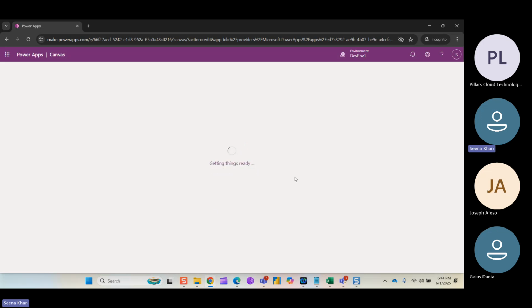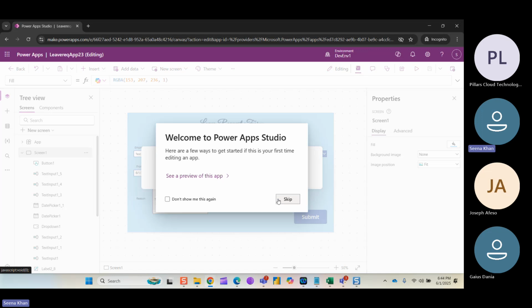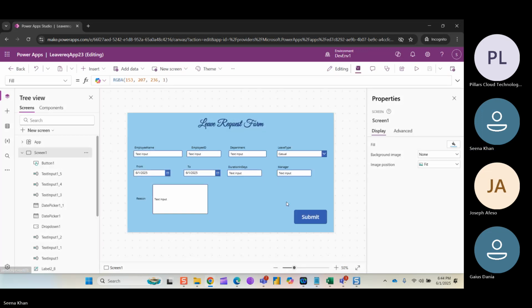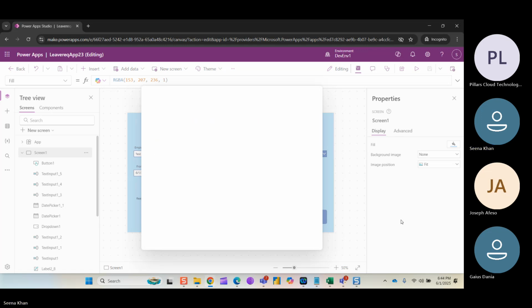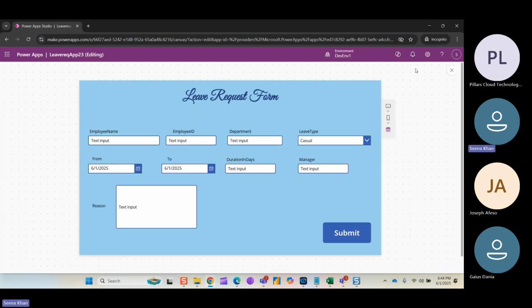So here is the Canvas applications we can create. There are so many ways we can create Canvas applications. So here, this is a leave request form. Okay, so here you can see, and I'm running this application.